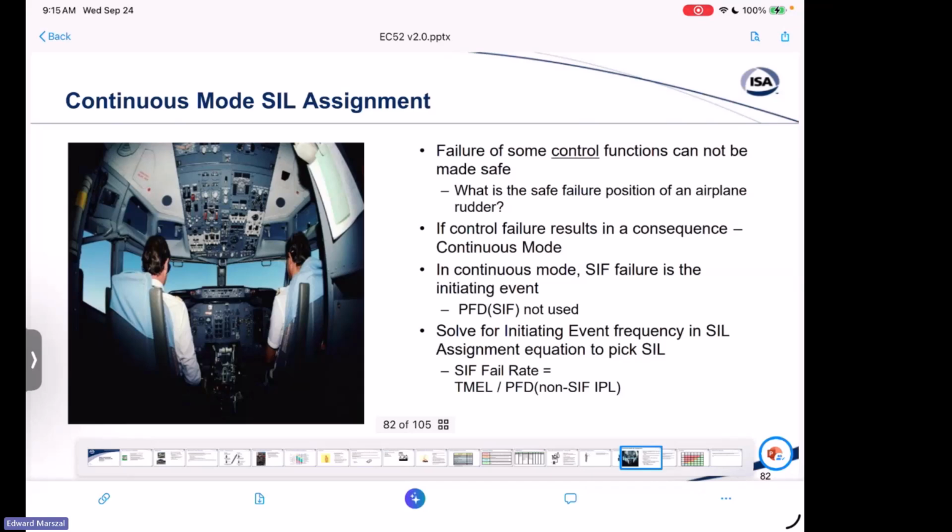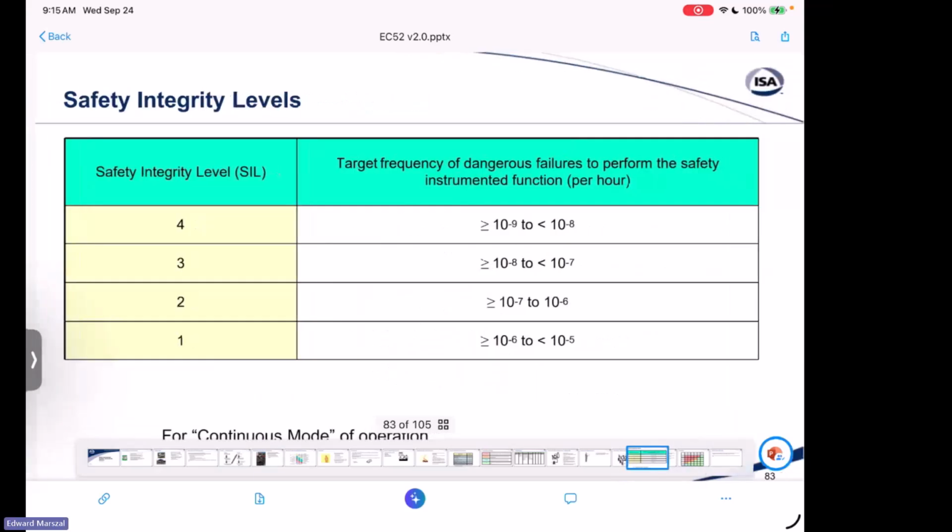So the allowable failure rate of the SIF is going to be equal to the target frequency divided by the probability of failure of any non-SIF IPL that might be present. And the thing about continuous mode is things are moving fast. So it's really hard to take credit for anything else. Basically, you need to make sure that your SIF failure rate is going to be equal to or less than your target maximum event likelihood most of the time. Okay, so that's kind of the theory behind it.